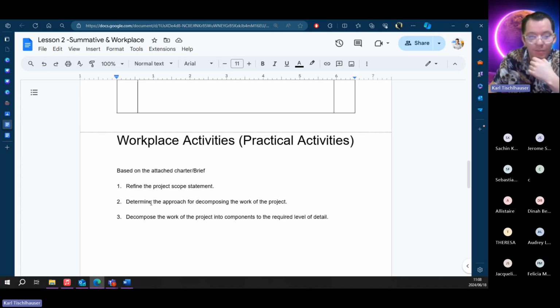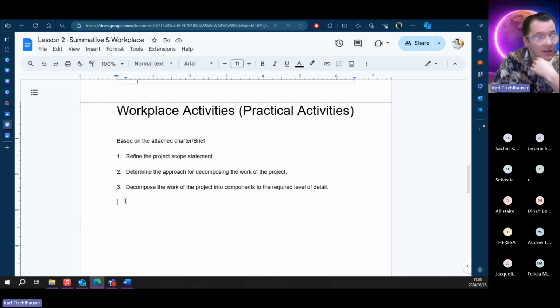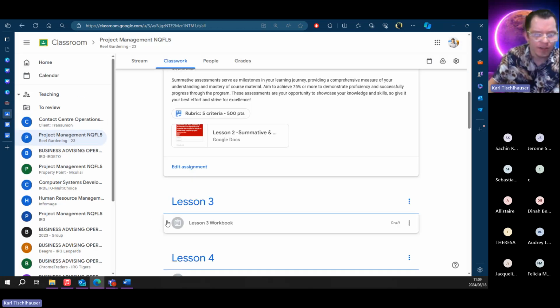And then it says determine the approach for decomposing. So give us a paragraph or two where you talk about how you've approached breaking down this project. Then it says decompose the work into different components to the required level of detail. So they actually want the work breakdown structure, yeah. Okay, which you've already done in the workbook. So by doing the workbook, we already deal with half of, actually 66% of the evidence we need, for this workplace activity. So I hope it makes it easier that we are working on our own projects in that workbook. Okay. Now I'm going to go to lesson 3.